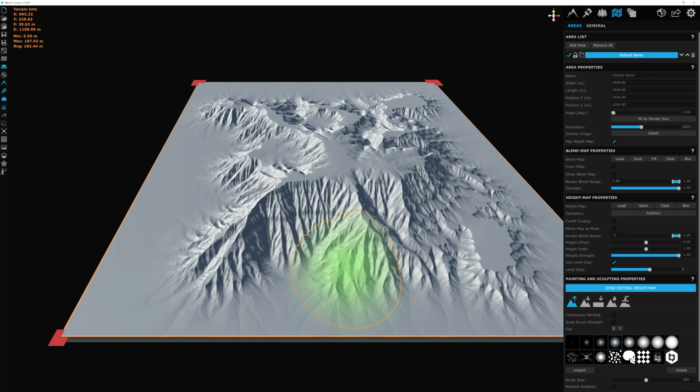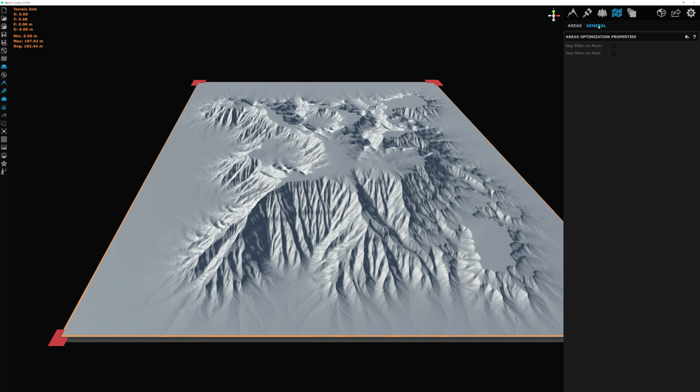But there is one nifty little setting that you can use to alleviate this. If we go up here to the General tab, we can select either skip filters on move or skip filters on paint. Skipping filters on move will hold any filter generation while you're moving the area mask as a whole, while skip filters on paint essentially allows you to skip any of the filter generation while you're painting the blend map or the height map.